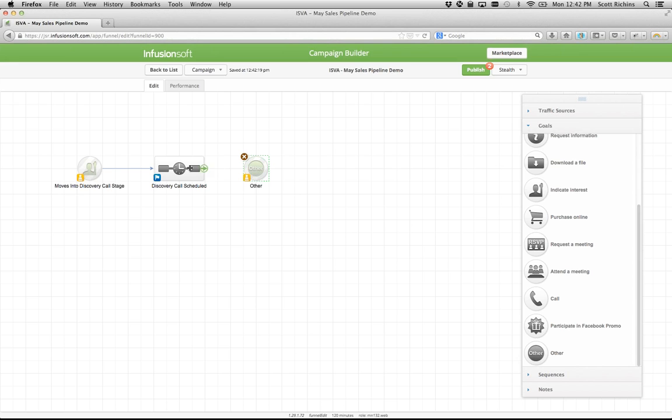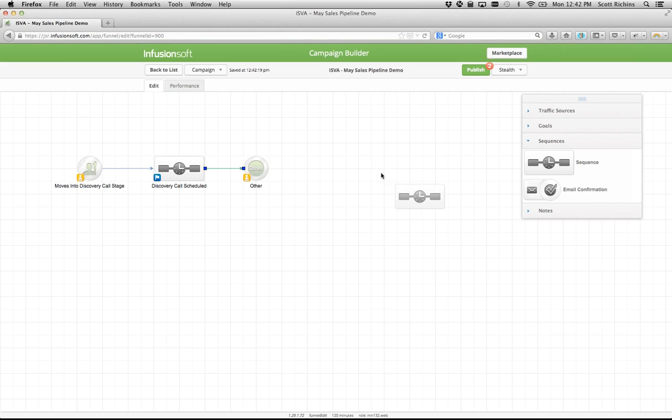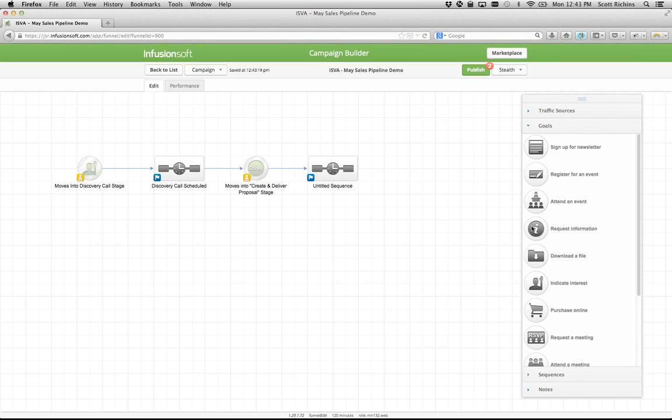So now I can have a follow-up there. My goals here, we can begin to connect these. If you have a very linear process, we can begin to progress people through that process. So this is moves into create and deliver proposal. Oops, I like to put in line breaks in here sometimes. And then I may have a follow-up from that one. So maybe I need to create a task for myself that says create the proposal, deliver the proposal. Now, here's where it gets really powerful. Let's go into our next one here.